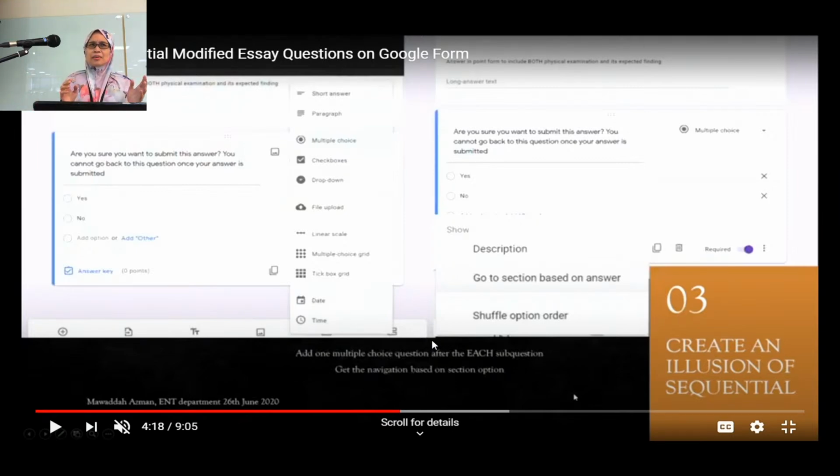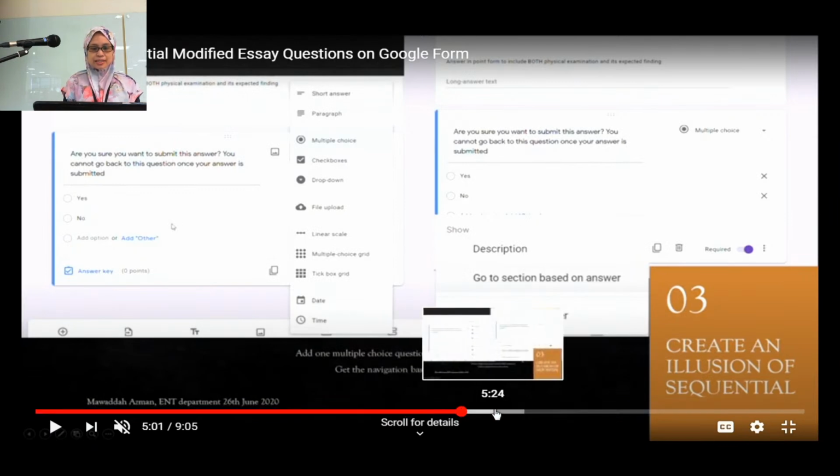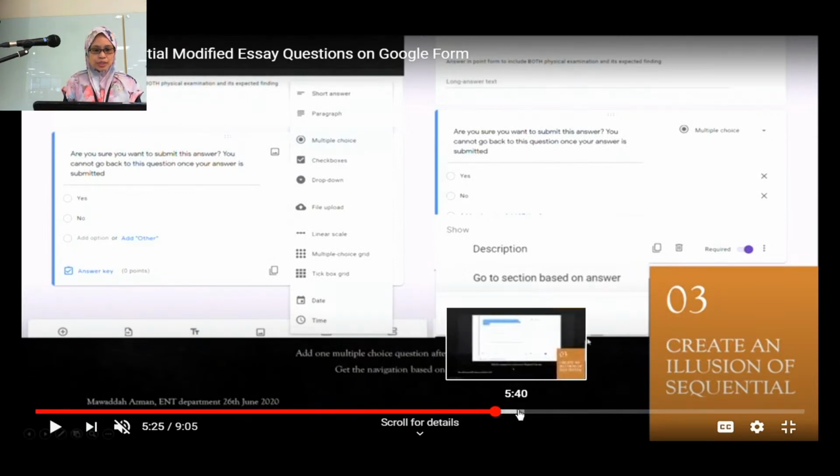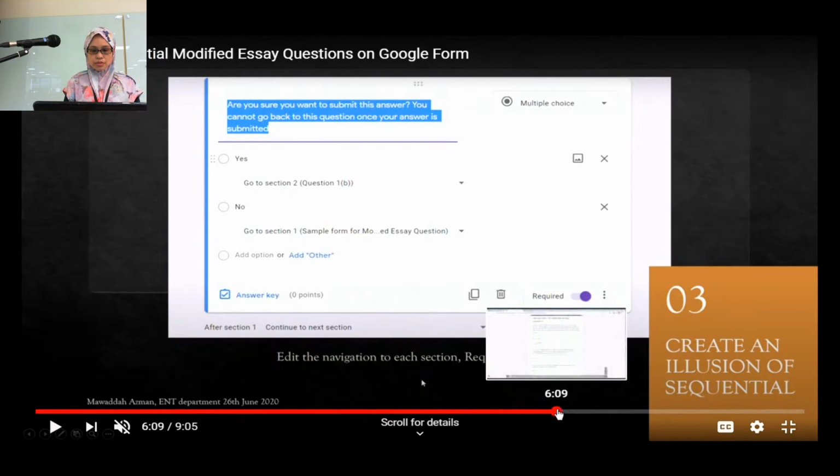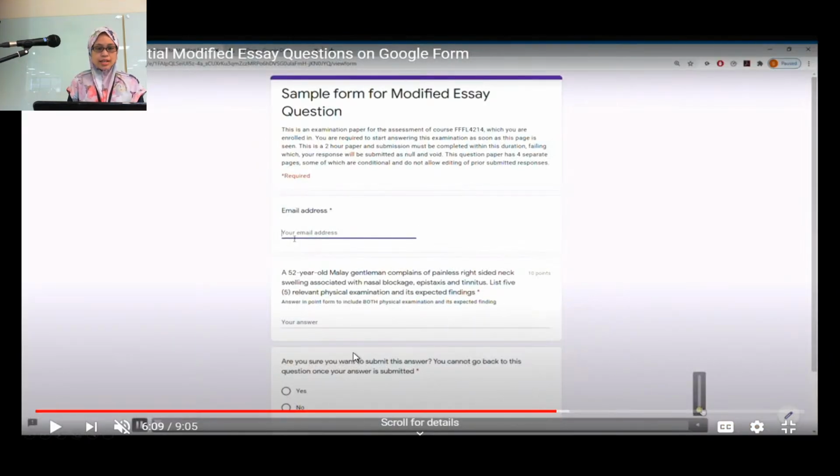You get me or not? Boleh kan? Maksudnya if the student kata yes, then only pergi ke the subsequent section. Then the student will get the subsequent sub-question. Okay. Tak apa, nanti ada contoh. Right, so student click yes, then dia akan go to section 2 or question 1B. Click no, then dia stay at that particular page. Alright, so this is how it looks like.